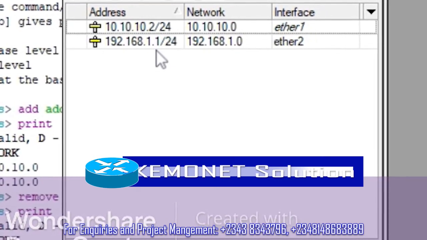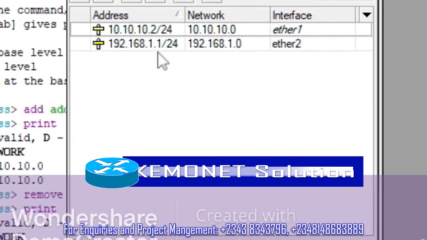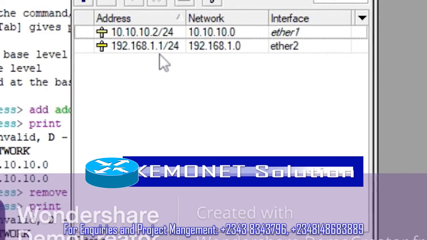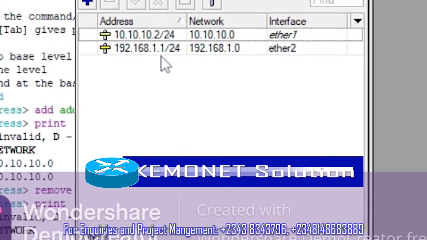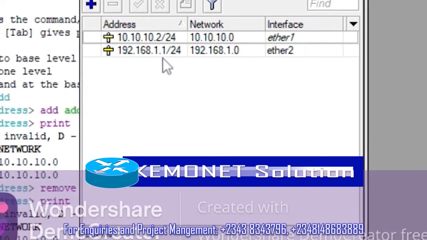So I've already set up the Yaba router. I've set up my WAN IP and I've set up the LAN IP. You can also set up your DHCP. DHCP is when you just want the IP address to be configured dynamically.